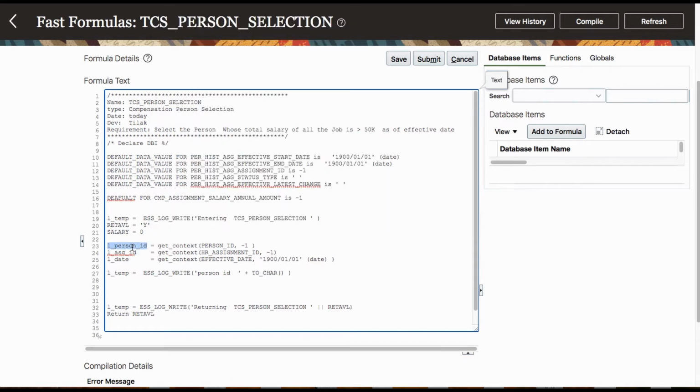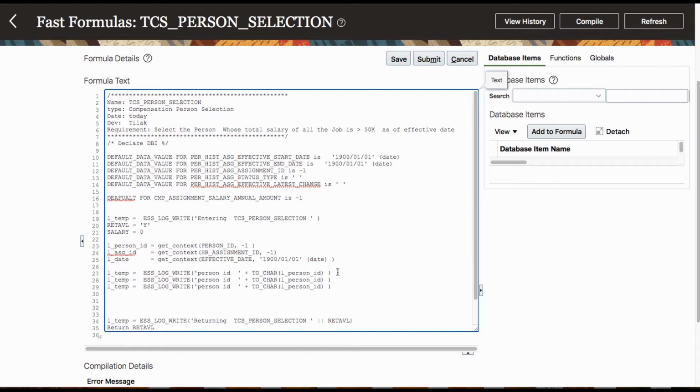Person ID. Now I'm copying these three. Now I have two more. Person ID, assignment ID, SG assignment ID. Here this is effective date, F date, effective date.